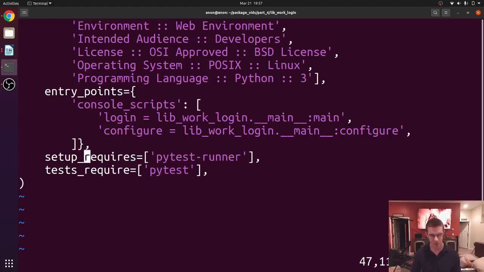Then we have the setup requires and test requires keyword arguments. We're going to go over this in a much later video that focuses on PyTest. You don't have to worry about it now. Basically, it is just something that allows you to not have to install PyTest to run your tests. But again, don't worry about that now. We're going to cover that in a much, much later video.